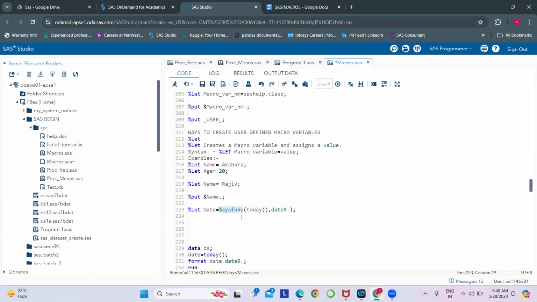It's not about today only. You can use anything: substr, scan, all the character functions, numeric functions, date functions. If you want to use any of these functions in the macro system, you have to use %sysfunc before writing that code. Clear?